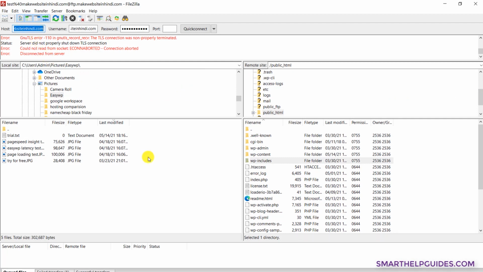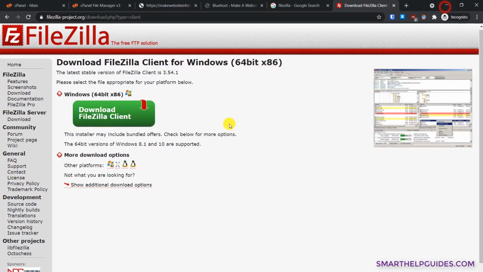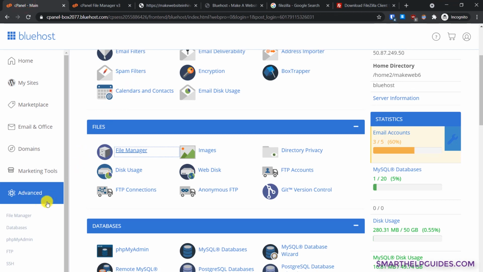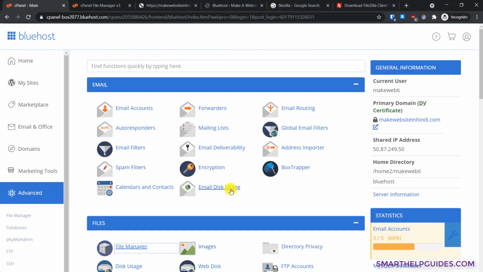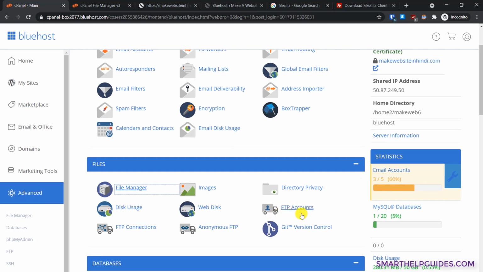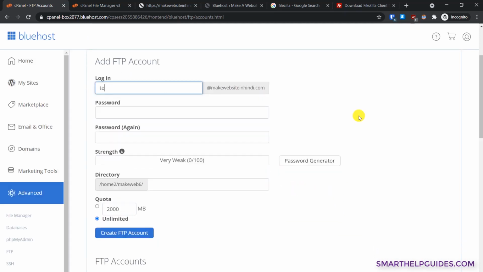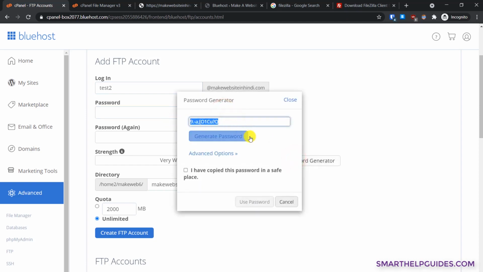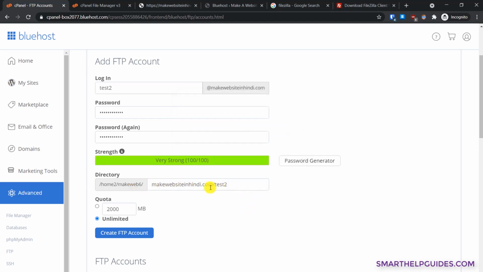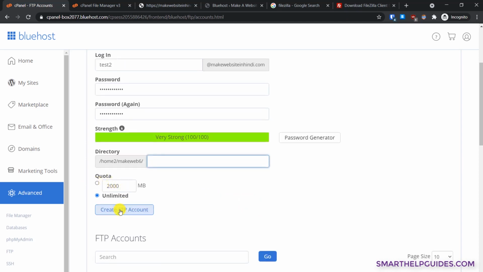Okay, now to access your server, we will need these details. For this we will have to create an FTP account. So again go to Bluehost, and in the advanced tab you will see the option FTP accounts. Just click here. Now create a new account. I will say test2, then generate a password, copy it and save it in a safe place. Then in the directory column, just remove everything, keep the quota unlimited as you are only going to use it yourself, and click on create FTP account.